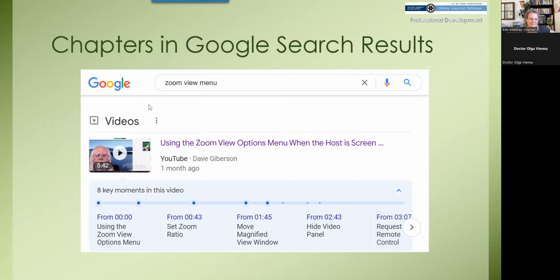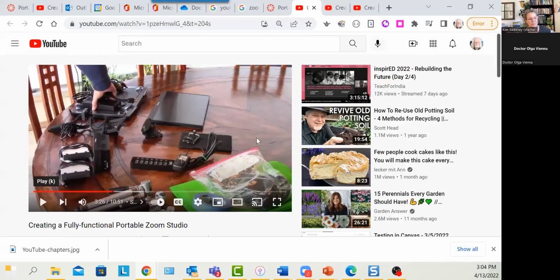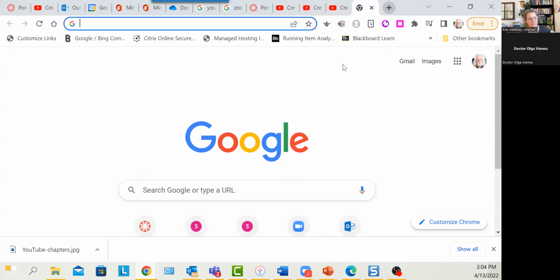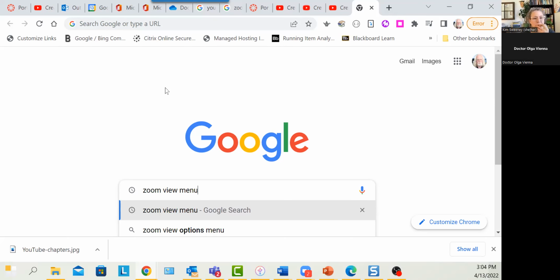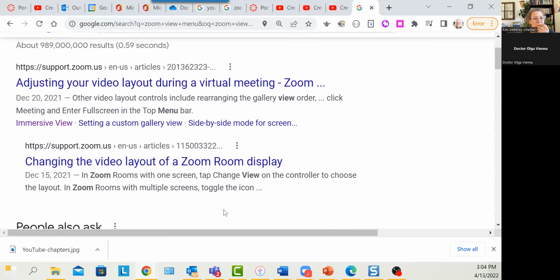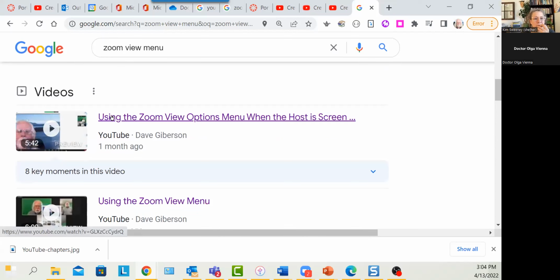Let me show you just very briefly what that looks like live. If I go to just Google, and I have a video on there on using the Zoom view menus that actually gets picked up fairly high. There it is.